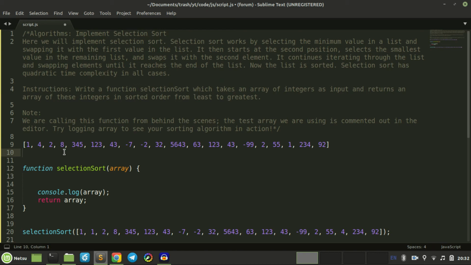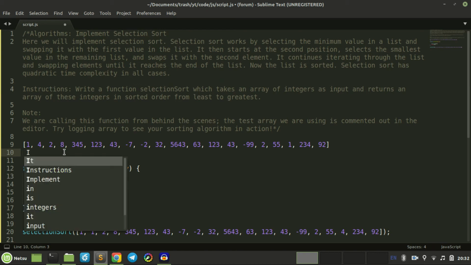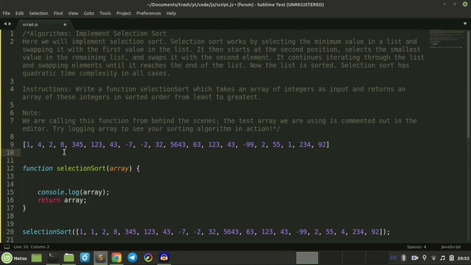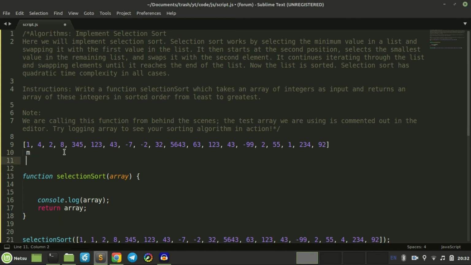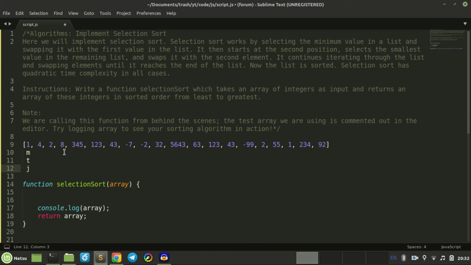Anyways, so we have index I. Well, no, let's call it I. Let's call it M. No, we have M, and then we have T for temp. M is for minimum, T is for temp. Okay, and then we have J. We can keep it at J.